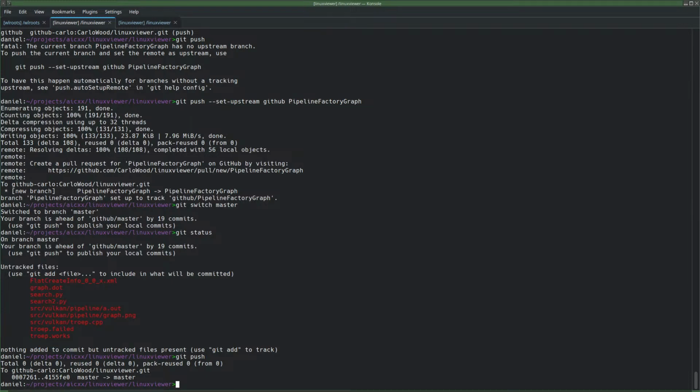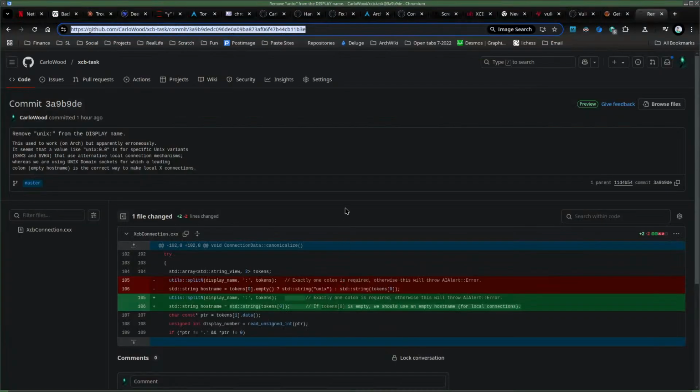Nothing really. Branch is ahead 19 commits, and then if you push it doesn't push anything. It even says so: git push to publish your local commits. Oh, I get it. All these 19 commits were pushed when I pushed this one. So the only thing I had to do is update the branch tag.